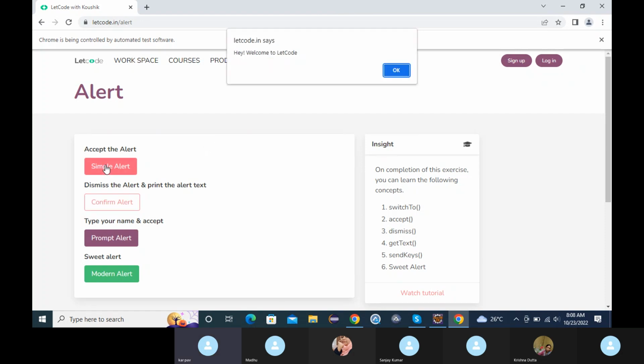At one time, only one pop-up will come. They are just asking you to confuse you. I have heard this question, someone else has also asked me this. Once this pop-up comes, then you cannot do anything on this page. See, I'm trying to click everywhere, but nothing is happening. First, you have to come out of this pop-up and then you can click anywhere on this page.